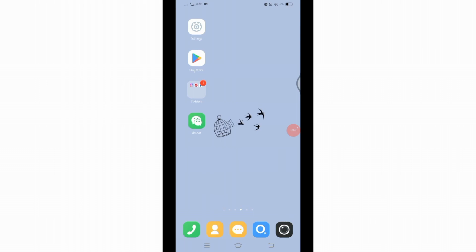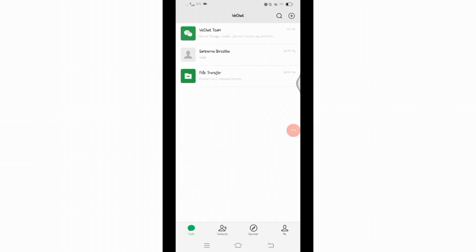I'm up with another quick and easy tutorial video on how we can turn on notifications on WeChat. For that, you'll have to open your WeChat application on your device, and once on the home page, here click on that Me icon at the right corner below.